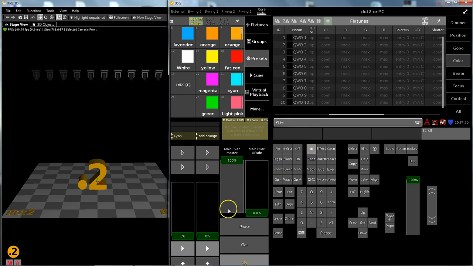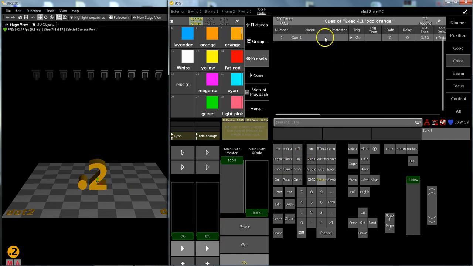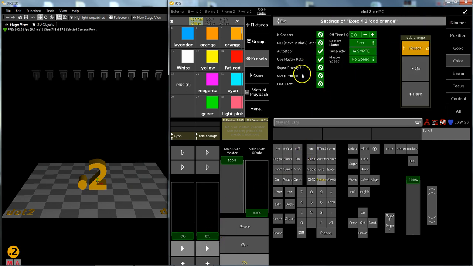Now I make this one, let's have a look, there's one cue in. Now I make this one to a super priority. You find this in the setting of the executors, and simply say yes. If this is switched on, it has to be switched off. The program or the software will tell you I have to switch off the executor to make it a super priority. So here you say yes, I want a super priority.